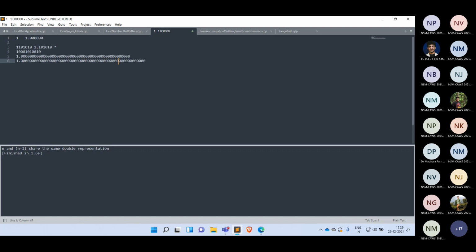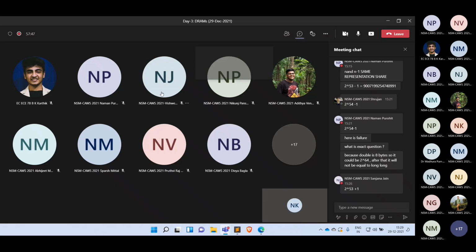But when we make the last trailing zero a 1, the next number after that, this number we won't be able to represent in double. Because in double we have only 52 bits for the fractional part, but here we have 53 digits. So we wouldn't be able to represent this number, that is 2 power 53 plus 1. Did you get it?